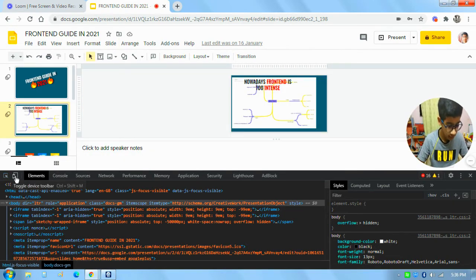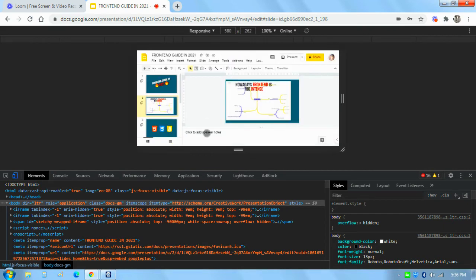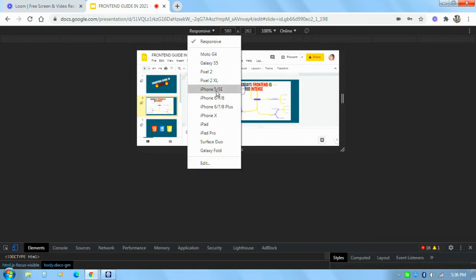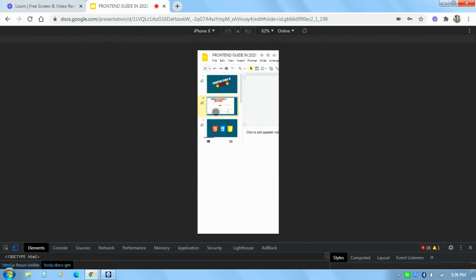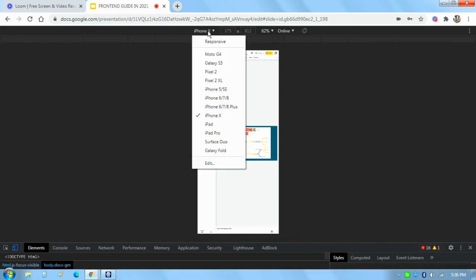And this is the toggle device bar. You can say it is made for checking the responsiveness of the website. So what I mean by that is, if you want to check whether your website is working properly on mobile or tab or any other device, you can go here and I will select iPhone X. So here you see on iPhone X this website will look like this.